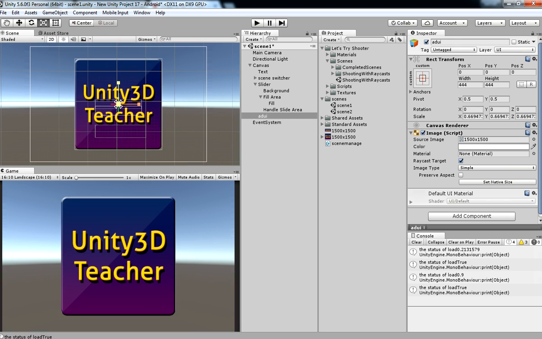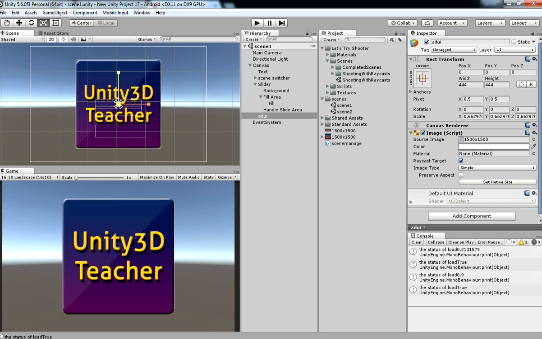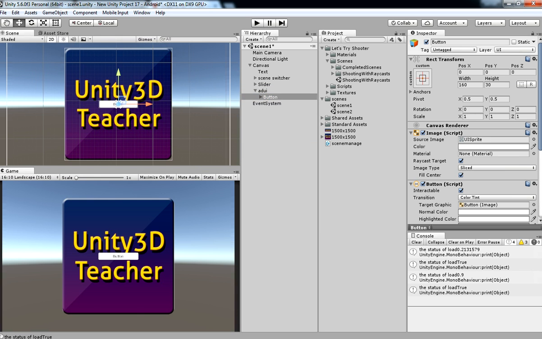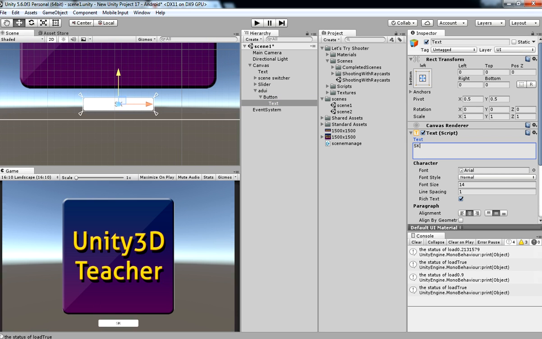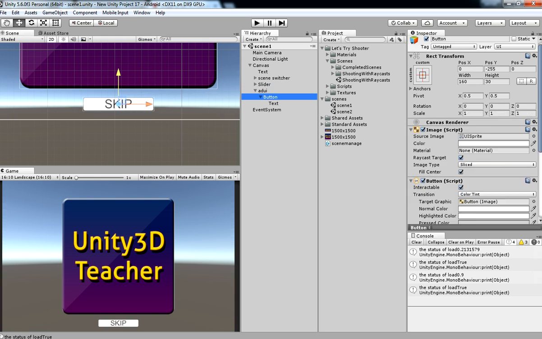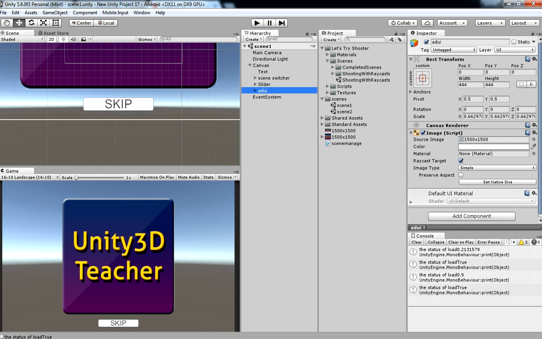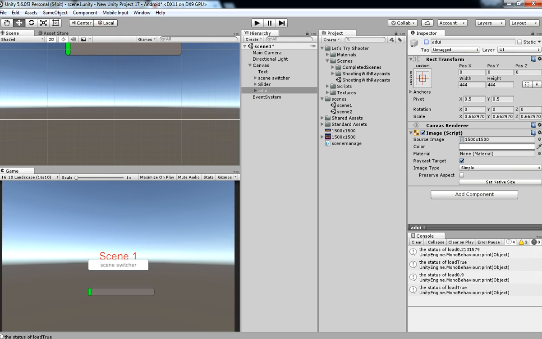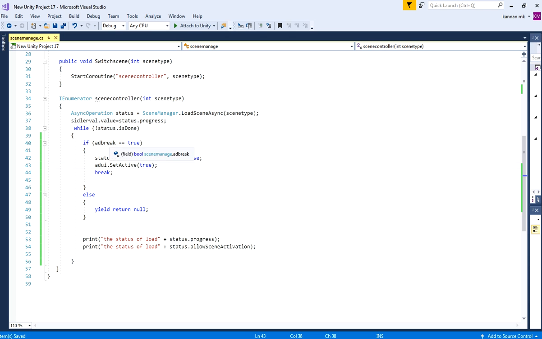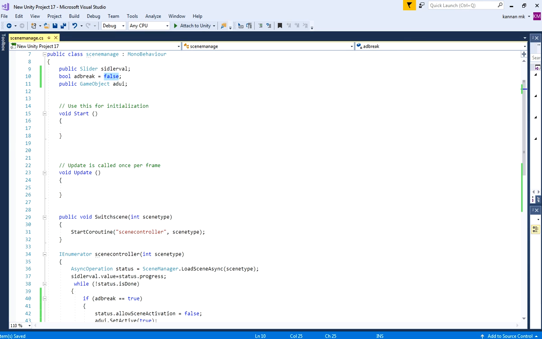Just resize and make sure that everything is perfect, and then click on the UI button. So this is the skipping button. After the ad is shown, we are going to skip it. So I'm just having skip. Make sure that the font size is perfect. Disable it. We are going to enable it at runtime at the time of switching the scene, not now.